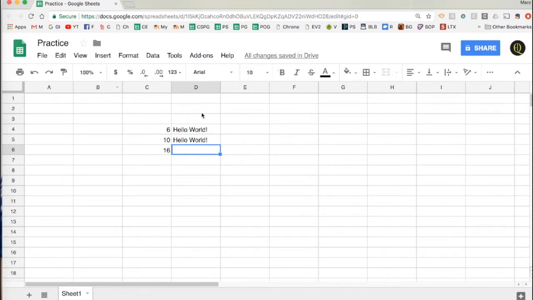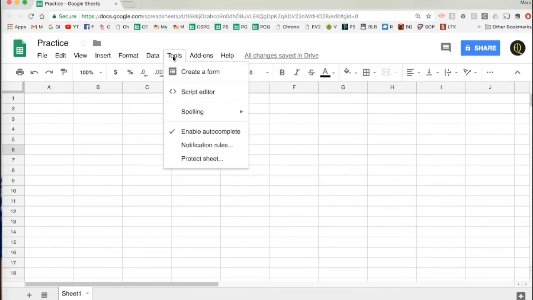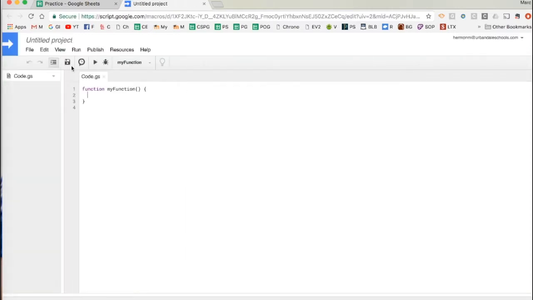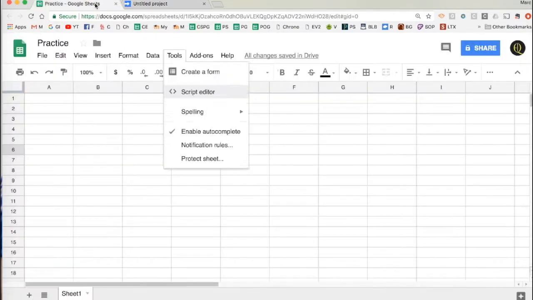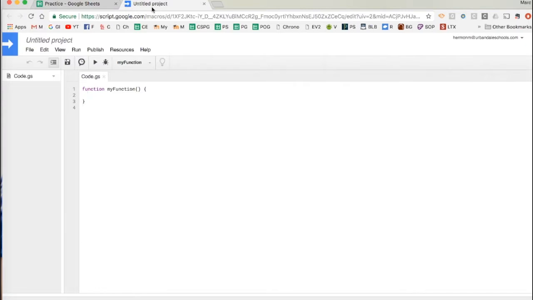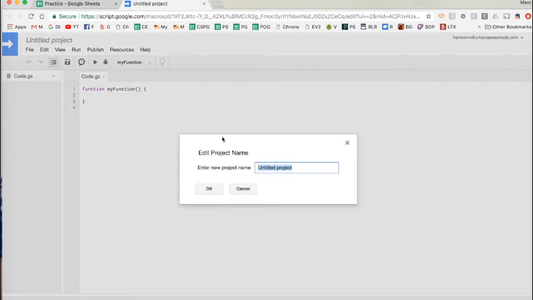With every Google Sheet, you can assign scripts, coding, to that particular sheet. So we're going to go up to Tools, and we're going to go into Script Editor. It's going to be very important. Script Editor. This is where we're going to be doing a lot of our coding. And we have an untitled project, and you'll see there's two tabs here. This is the sheet, and this is going to be the script project that goes along with it. So you can call that project something. We'll just call it practice also.